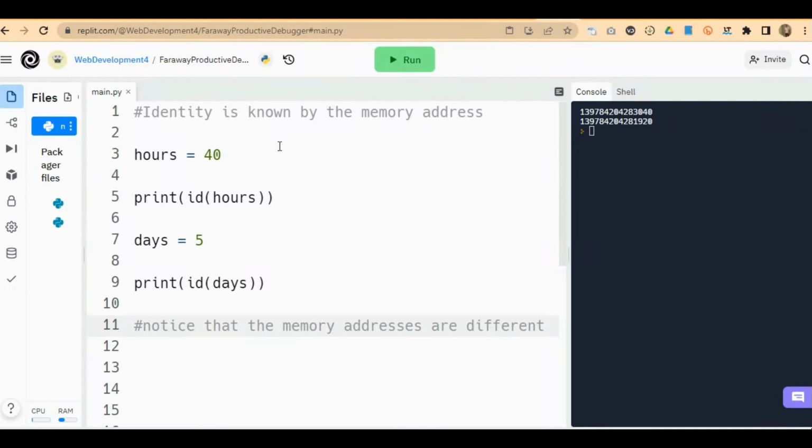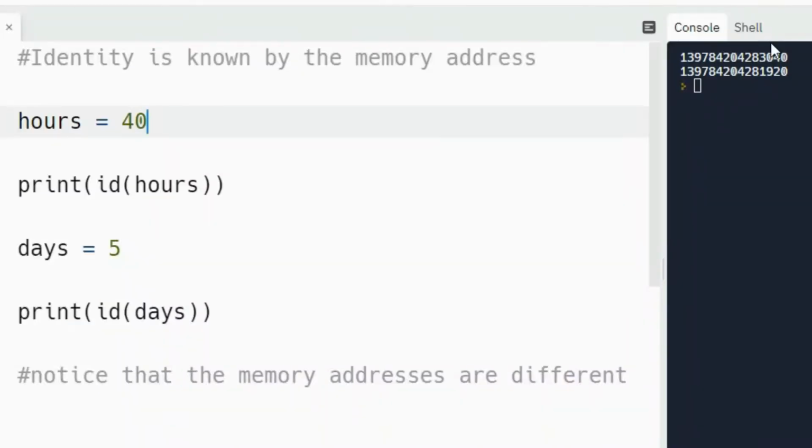Let's take a look. Here we have a variable called hours equal to 40. When we use the function id, it gives us the memory address of that variable. As you can see here, the first address corresponds to hours, and it has a particular number there. Then we have a variable called days, assigned a value of 5. When we print the ID location of days, it gives us this memory value here. As you can see, it's different from the one at the top. The last four digits of this value are 1920, then you have 3040. So the memory addresses are different right now.